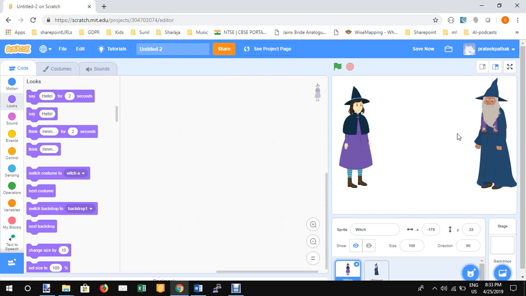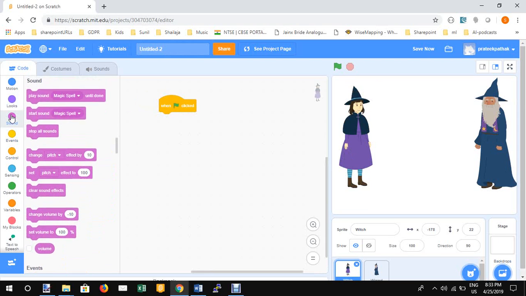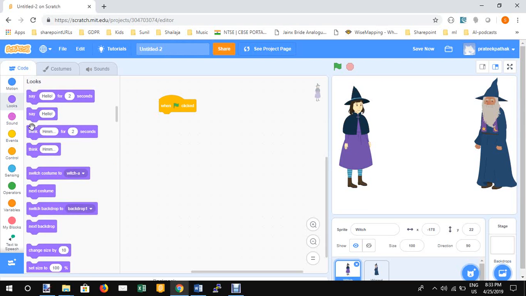So once you have your two characters, we have to make them have a conversation between each other. First I want to make the witch speak something. So I go to events, when flag is clicked, I can make that, then I can do say something. Say I challenge you, for instance.